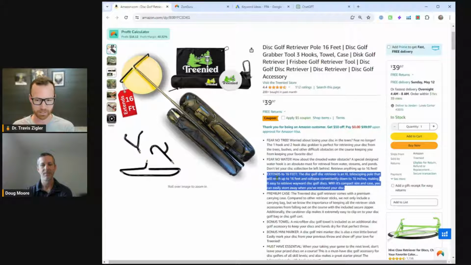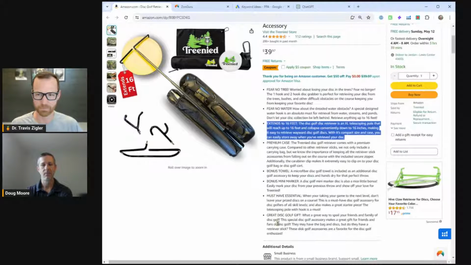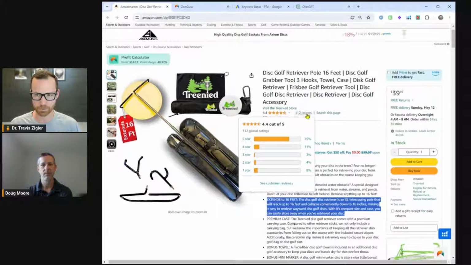Premium case, that's okay. Just what does the premium case do for me? It helps me carry it easier, helps it not fall apart. What does it do for you? And then you have like 50 other bullets as well. I'm guessing you have a category that you can do more bullets. And yeah, I think this is great. Your bullets are great. Title's great. Your ratings are great. 4.4, 112 ratings.